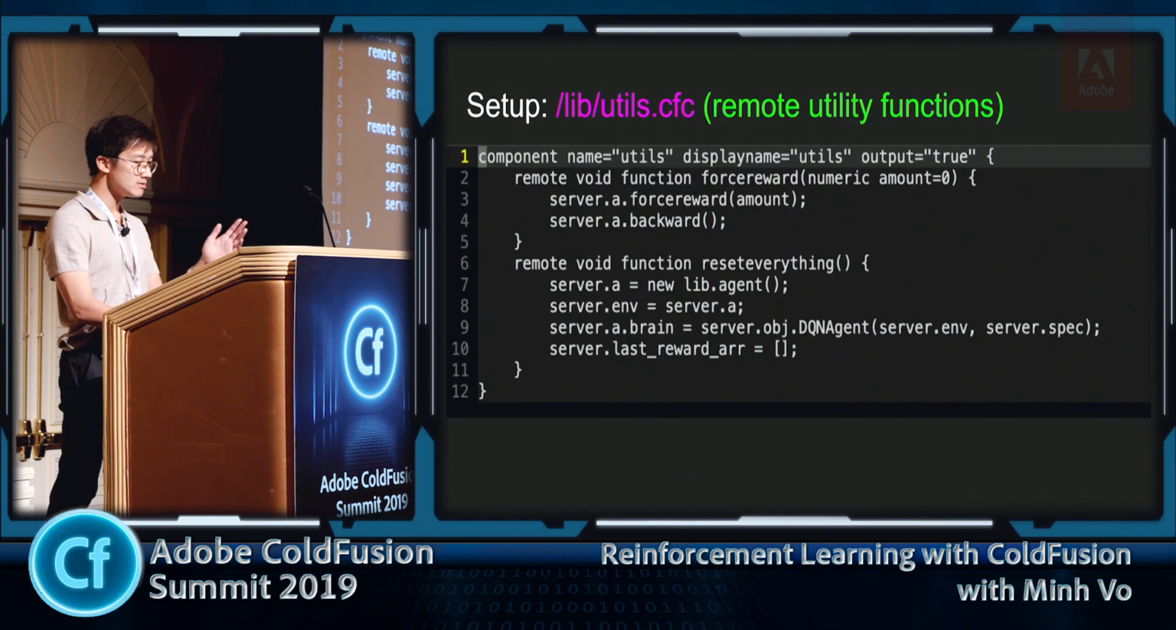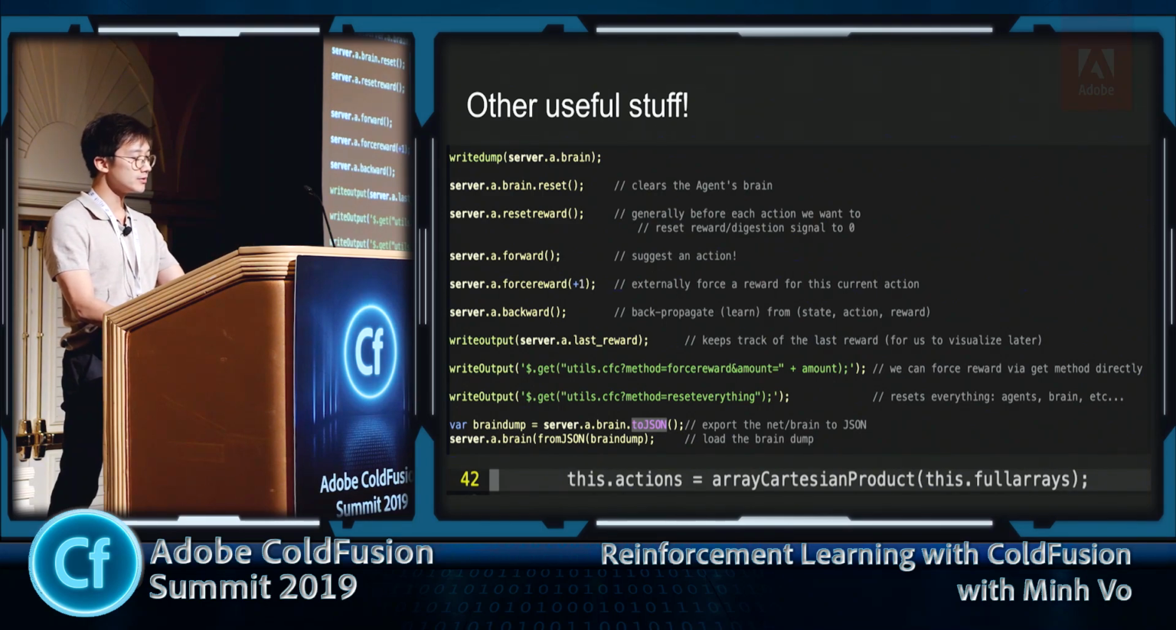And that's pretty much it. There's other useful stuff we can talk about, but the one that I'll point out is basically this guy right here: the write output utils.cfc method, force reward, and reset everything. It's what I was telling you guys about before, like your Ajax calls, calling after the fact. We're going to use that to death, basically.